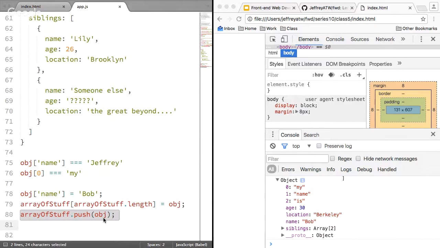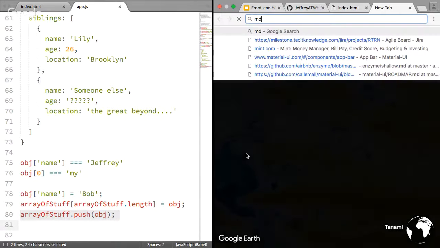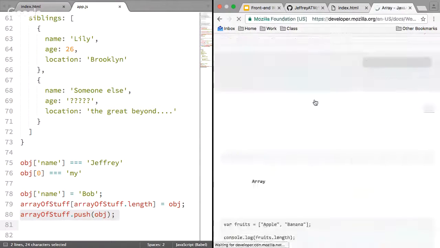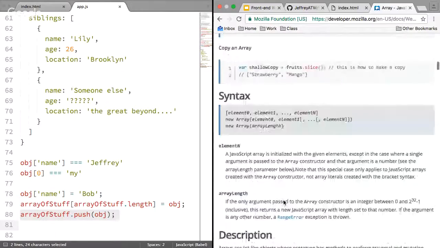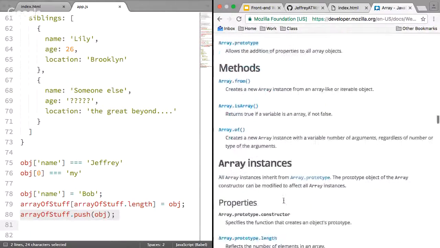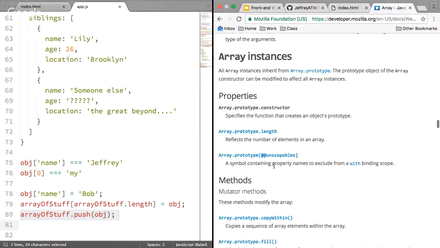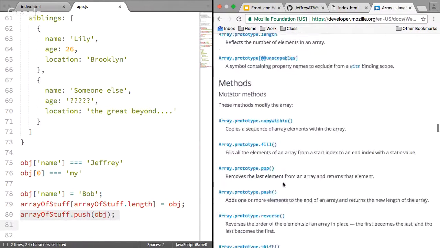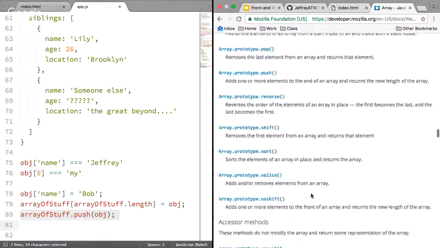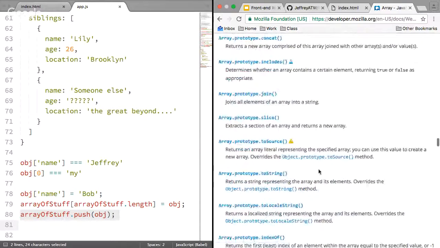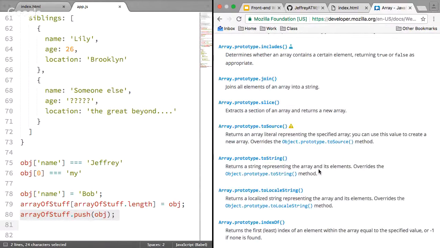So you might as well use .push because you don't have to figure out what the length of the array is. There are a whole bunch of different array methods that are worth learning about. If you search up array on the Mozilla Developer Network, you'll get a list of all the cool things you can do with arrays, methods. Array instance methods: length, copyWithin, fill, pop, push, reverse, shift, sort, splice, concat, includes, join, slice, toSource, toString. Cool stuff. There's a whole bunch of stuff you can do with arrays.